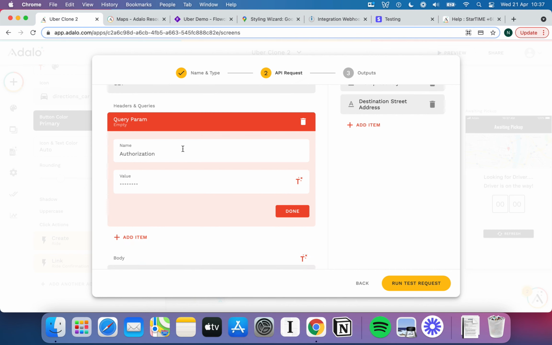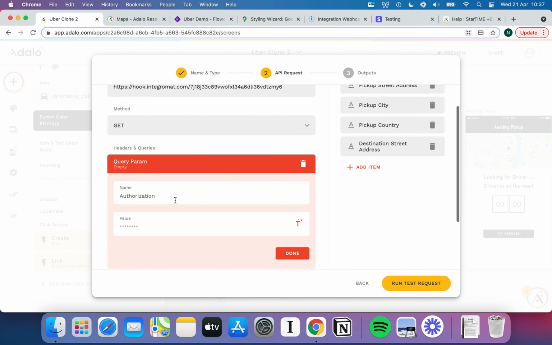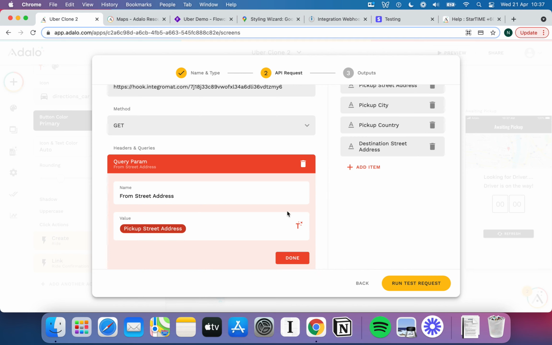Again, you'll probably be familiar with these if you've watched the making a request videos in the API and integrations pillar. But what we're going to do is give this a name, and I'm really just going to copy over the input name. I'll call this from address actually. I'll just do it a little bit different to show you how this works. So I can call it from street address. The value then, if I hit the magic text, is going to be the pickup street address. So you can see how that's starting to work.